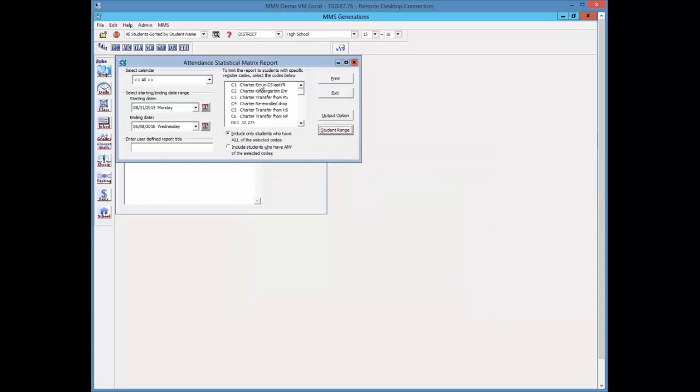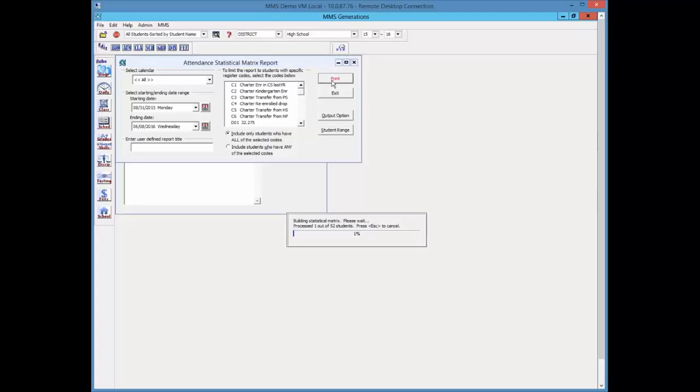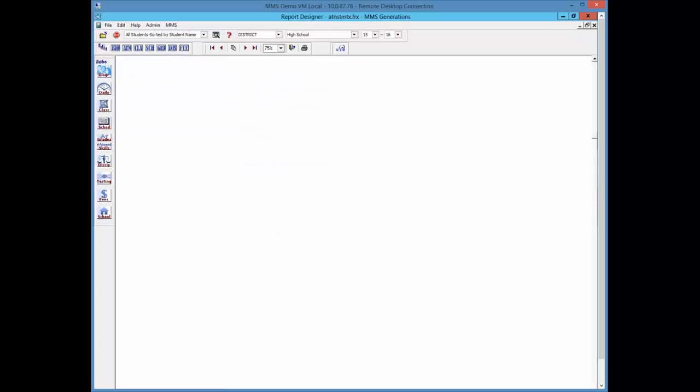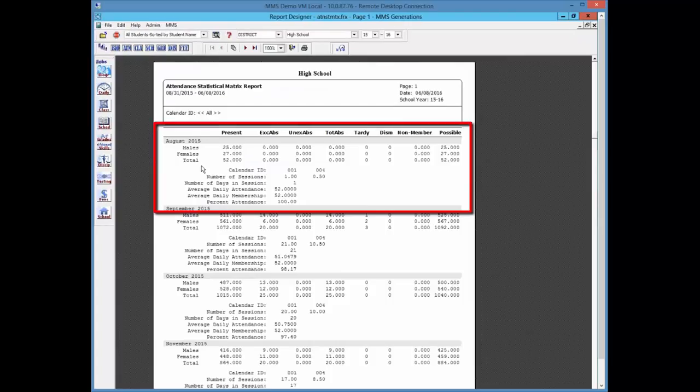And when I print, I'm bringing in all of my register codes, so I'm not limiting it by whether they're a charter school, or what grade they are, but I could do that. And I'm going to go ahead and print. So it will go through and by month split it out males and females with a total. And it's multiplying the number of students by the number of days.